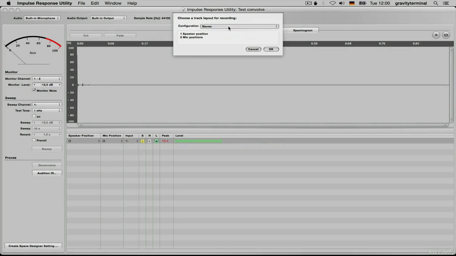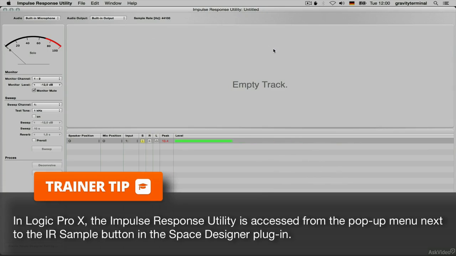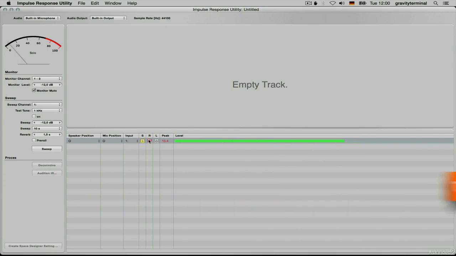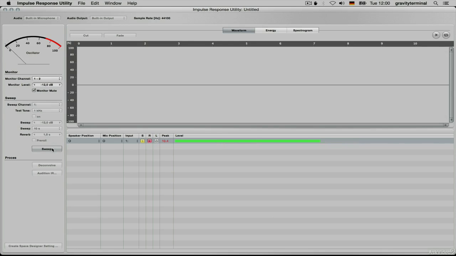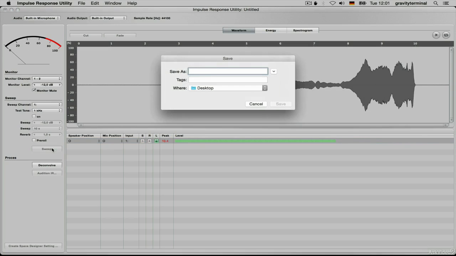To use the impulse response utility, start by selecting a speaker mic configuration. I'll choose mono. Arm your input track and generate the sweep. You'll be prompted to name and save your IR.